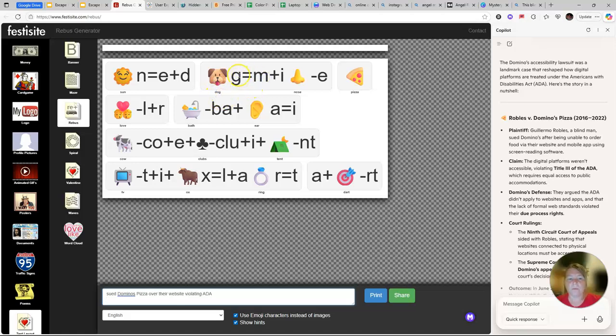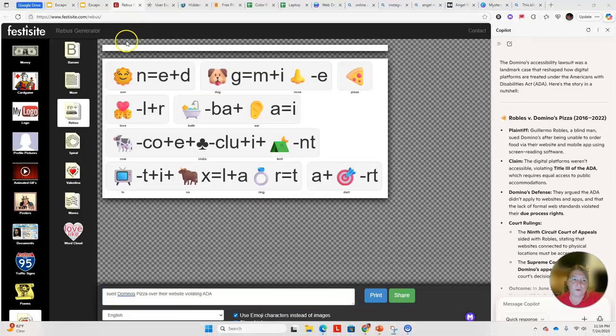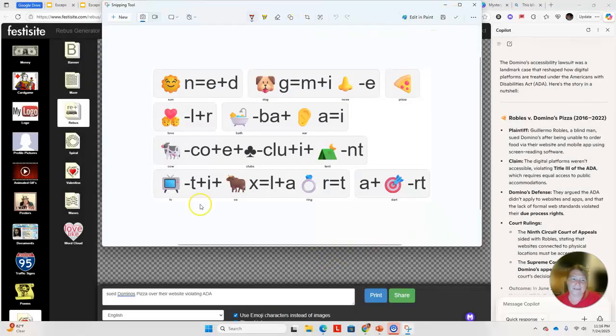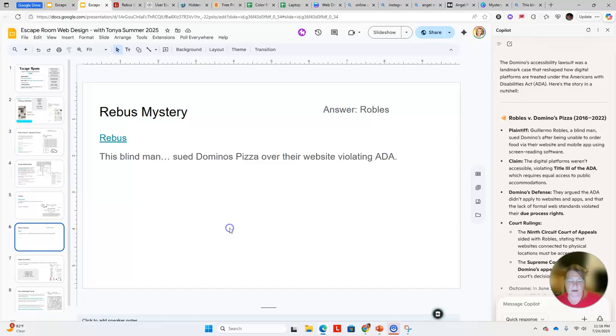So like the word dog, but replace the G with an M. That's dom, plus an I, plus nose minus the E. And that gives us dominoes. And the pizza's its own thing. Love, like love's going to be kind of hard for them to figure out that that's what that means, probably. Minus L plus R. Okay, so again, depending on how hard your words are, you might want to leave the hints. If you don't want to leave the hints, I would recommend that you snip this right here for yourself so you have it to give hints and put it into your answer key document.